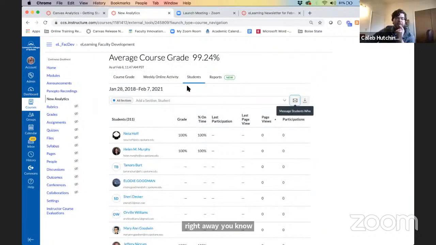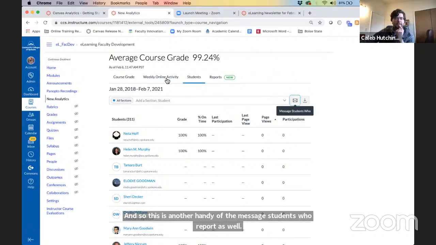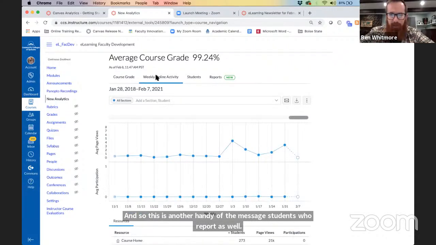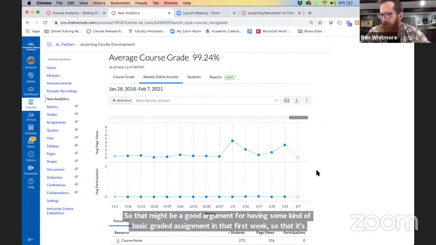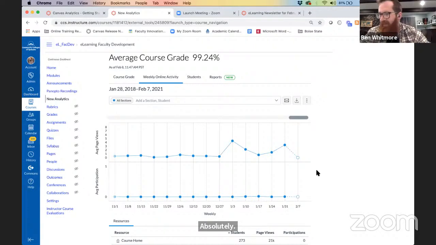So that might be a good argument for having some kind of basic graded assignment in that first week, so that it's easy to reach those students that haven't submitted anything. Absolutely. When you look at this week-long lag of data, if this is the first week, you have no good analytical insight on student behavior. So what do you have? Well, you have assignments that they can submit, emails that prompt them to email you, meetings that you can set up, quick little syllabus quizzes, things like that. That's definitely something we recommend. We notice that students that are engaged early and often in a course persist much better than students that aren't expected to come around until week 2 or 3. Good point.